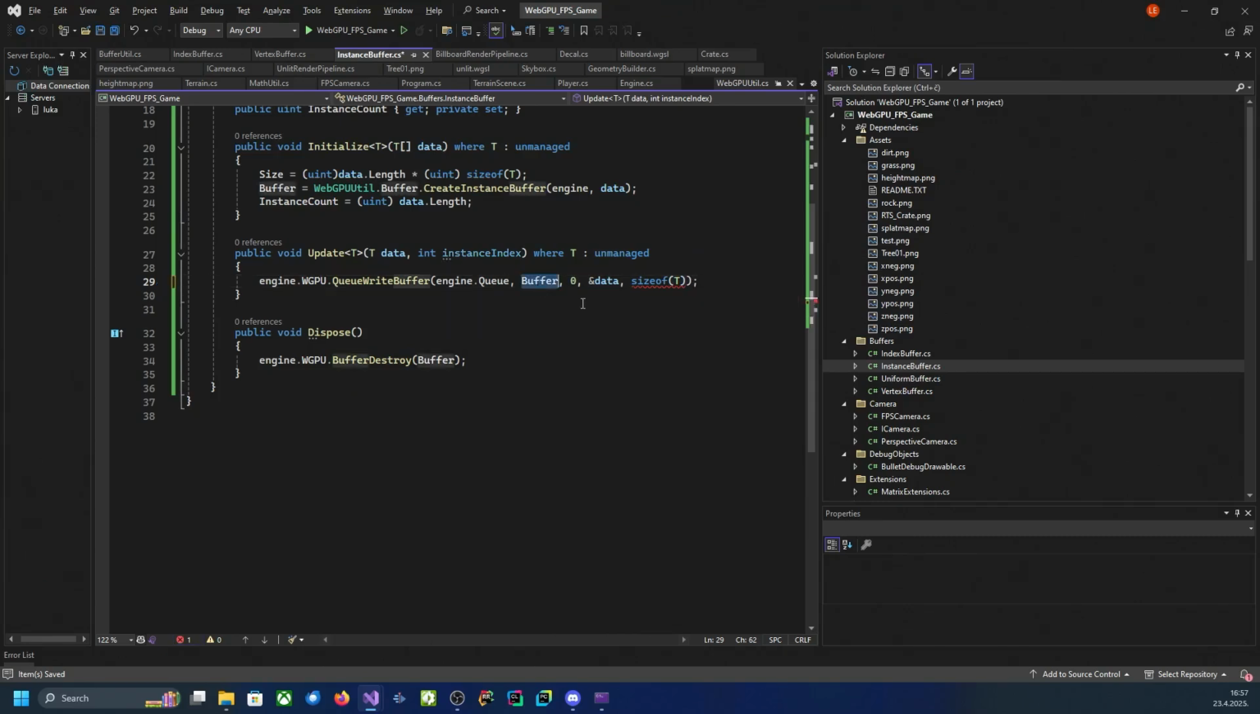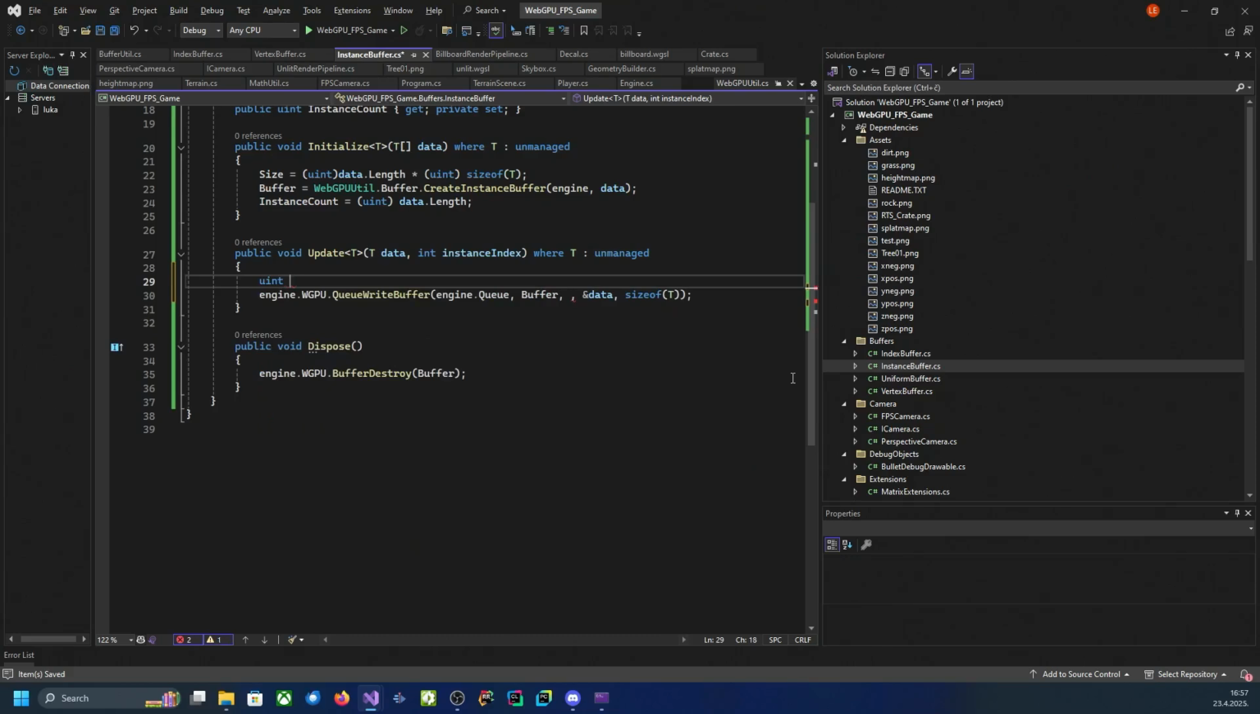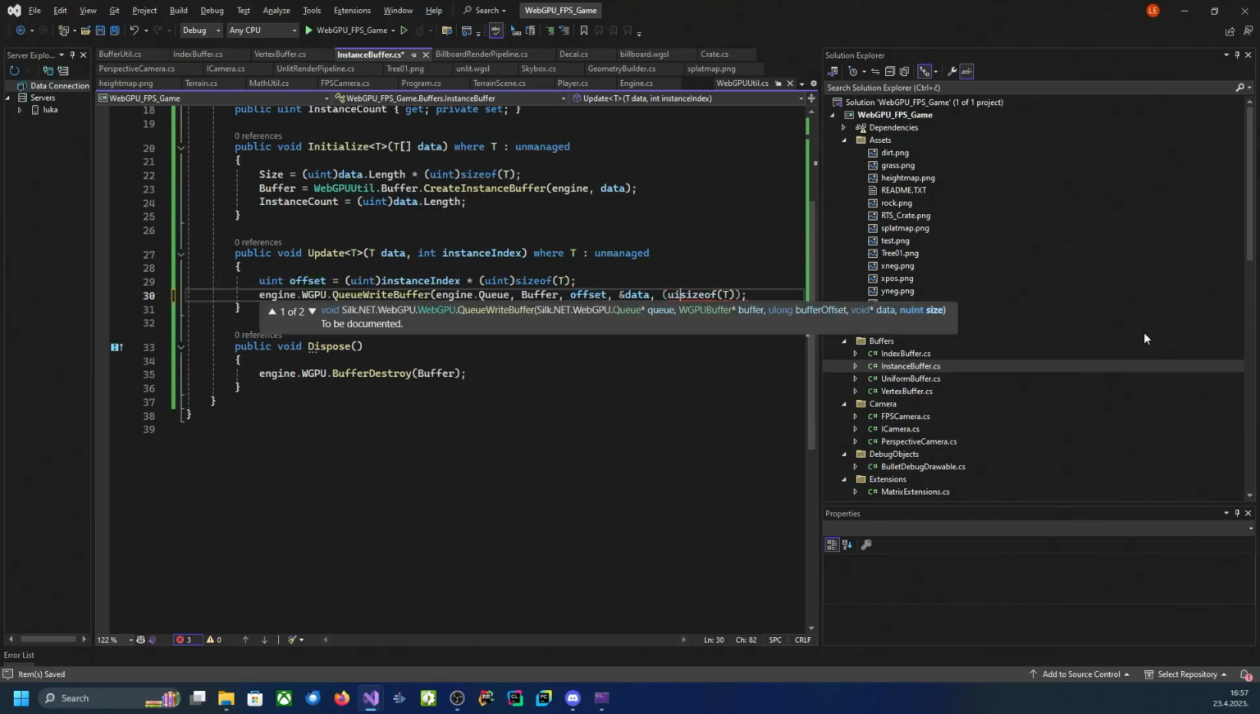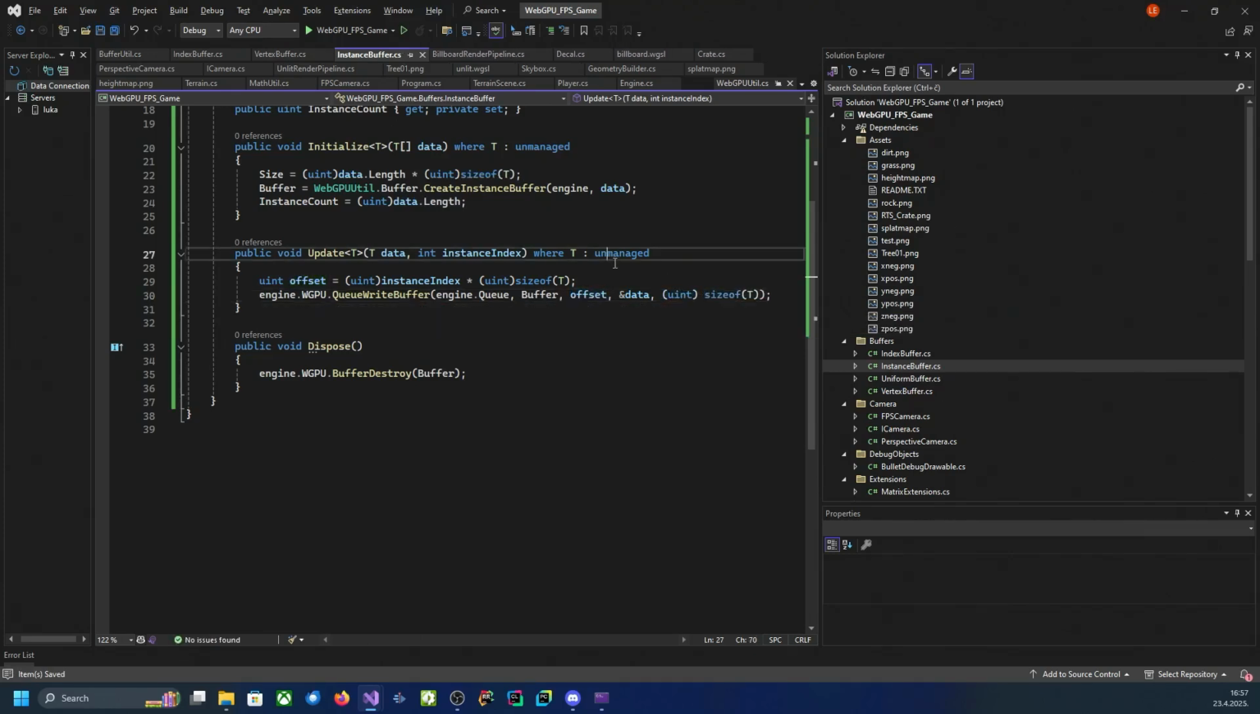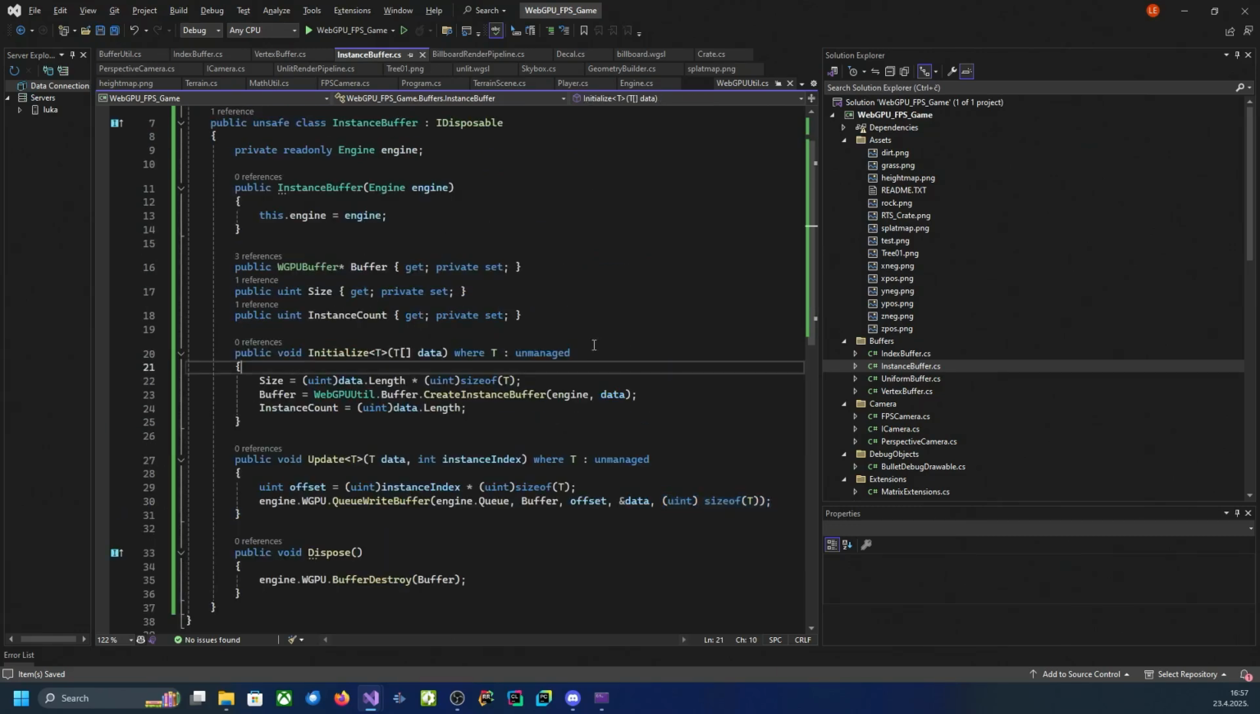So here we can just say, I'm going to do it like the offset, and then I'm going to paste it here, offset. And here it's probably complaining once more because of this, right? We need to cast it. So third parameter is offset, then pointer to data, right? And here I did it like this, and then finally the size. So we're going to update always instance by instance. Of course, when we first paste it, it's going to update the entire buffer.